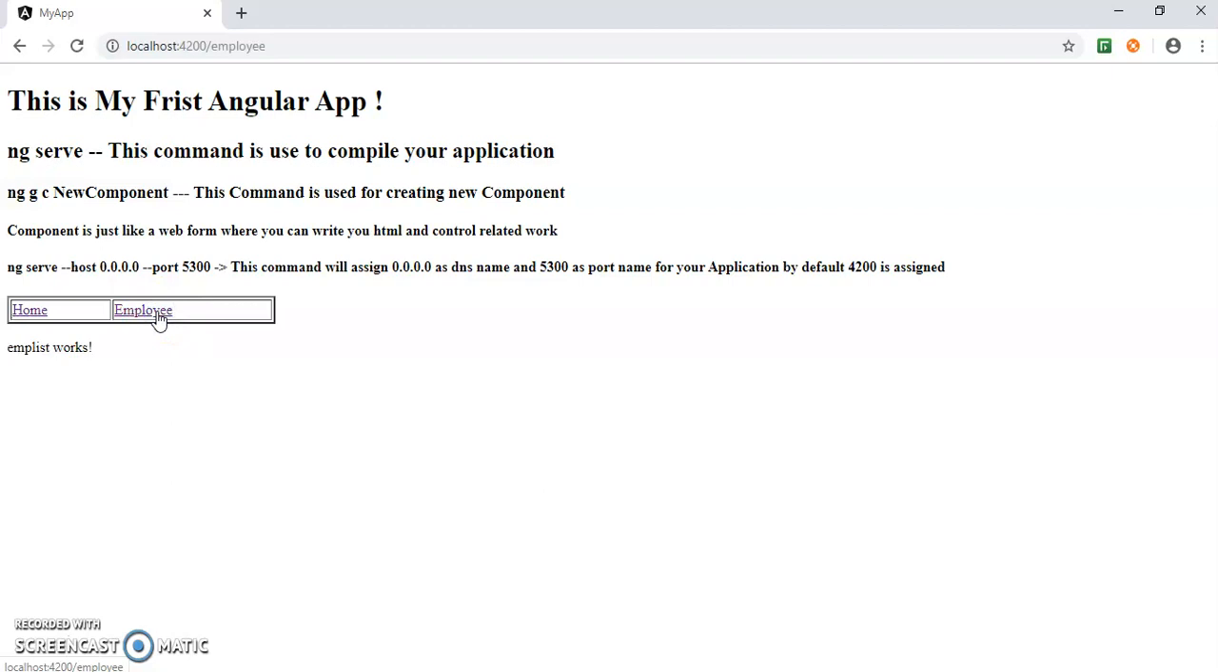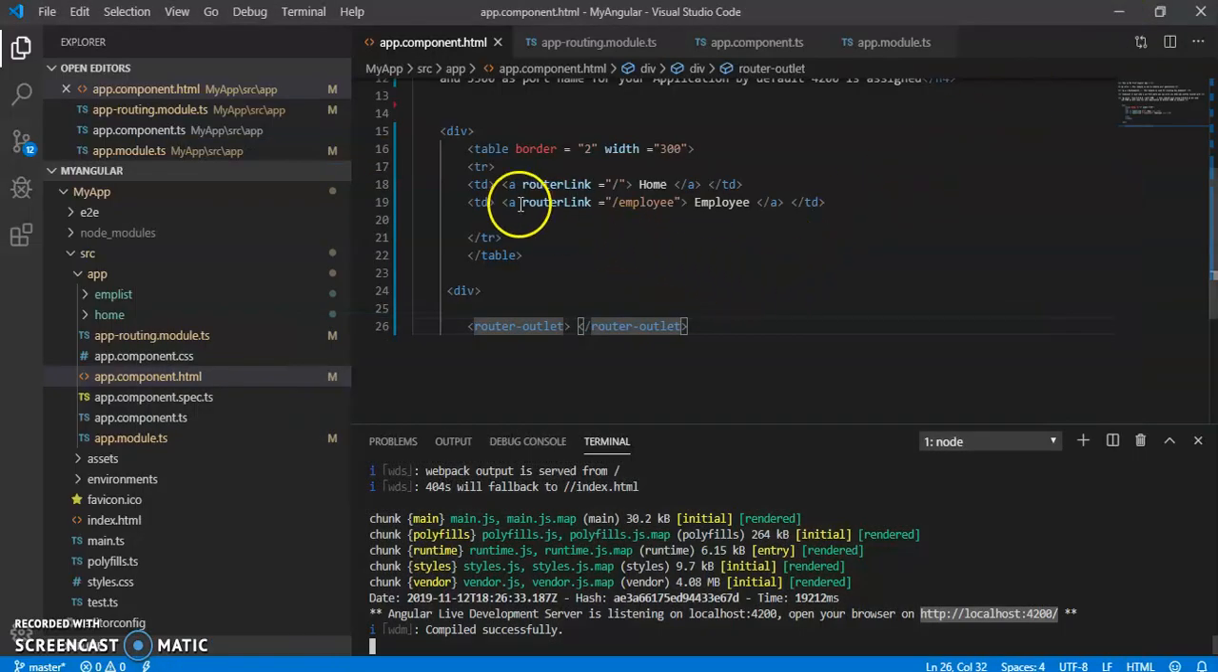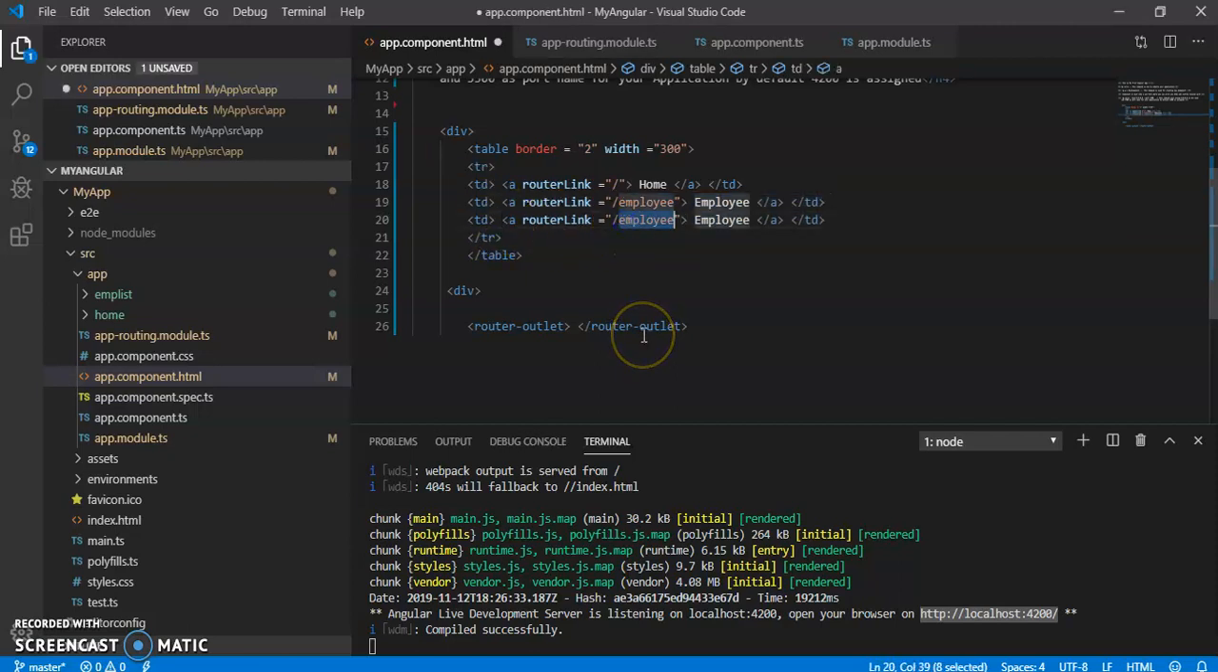Now I will create one more link for you, like employee address. So first we will add a new link here. We will create a new TD, that is employee address. Here we have created employee address.